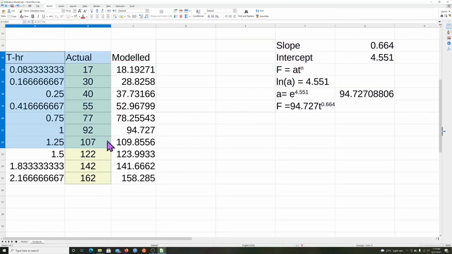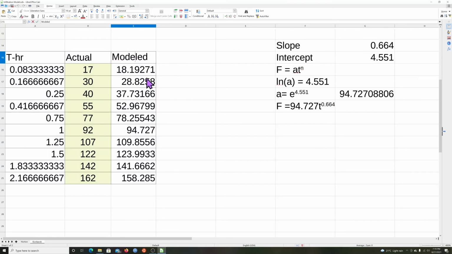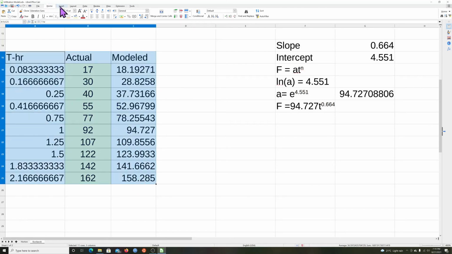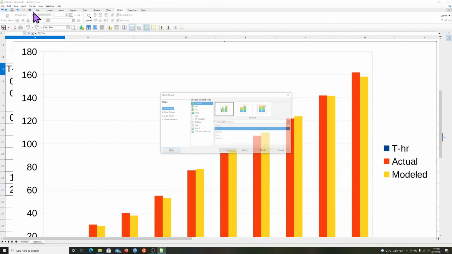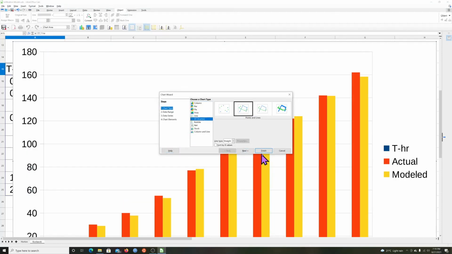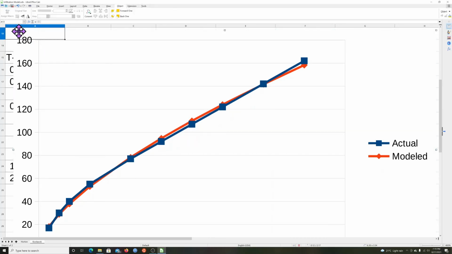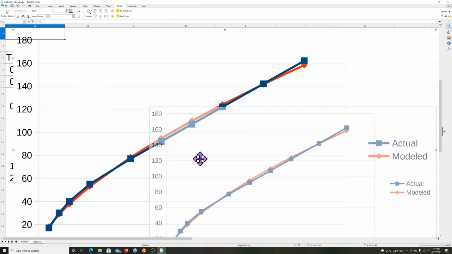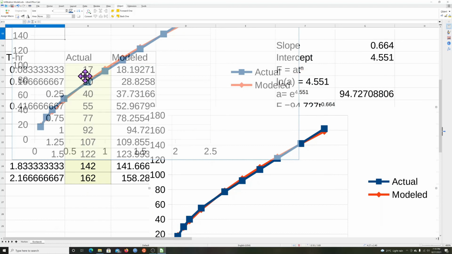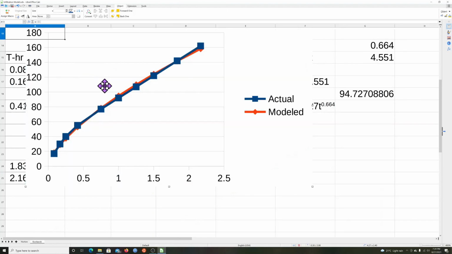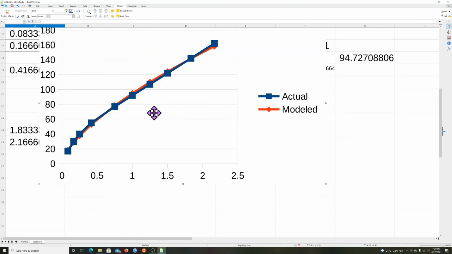Okay, so this is our calculation, and like I said, the actual and model values should not deviate much. So let's plot this graph, and then only we can see whether it is deviating or not. Insert chart. I don't want this, I want this. Let me minimize this a little bit so that you can visualize this better. All right, let me drag it to the screen.